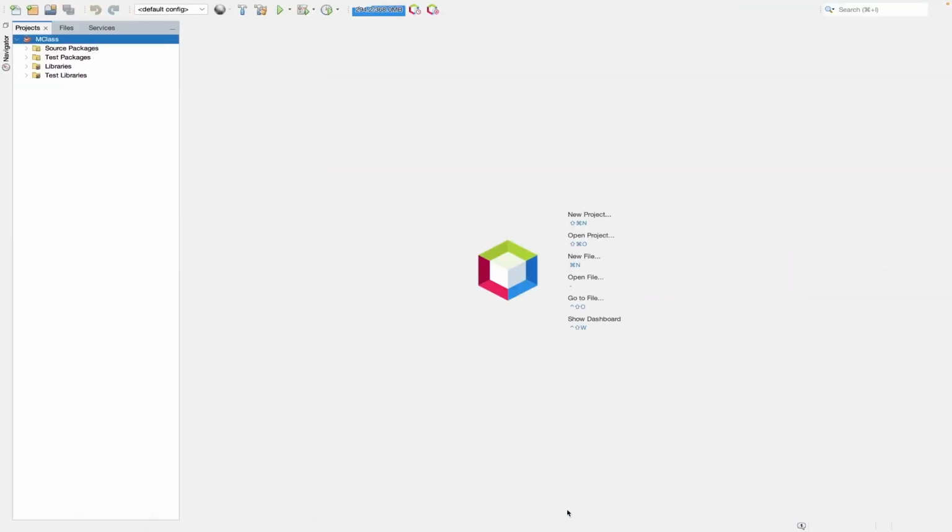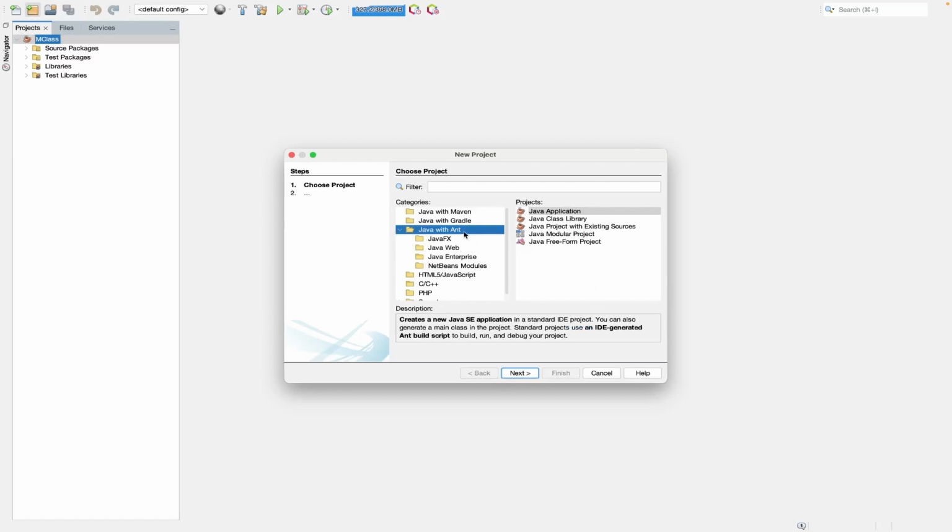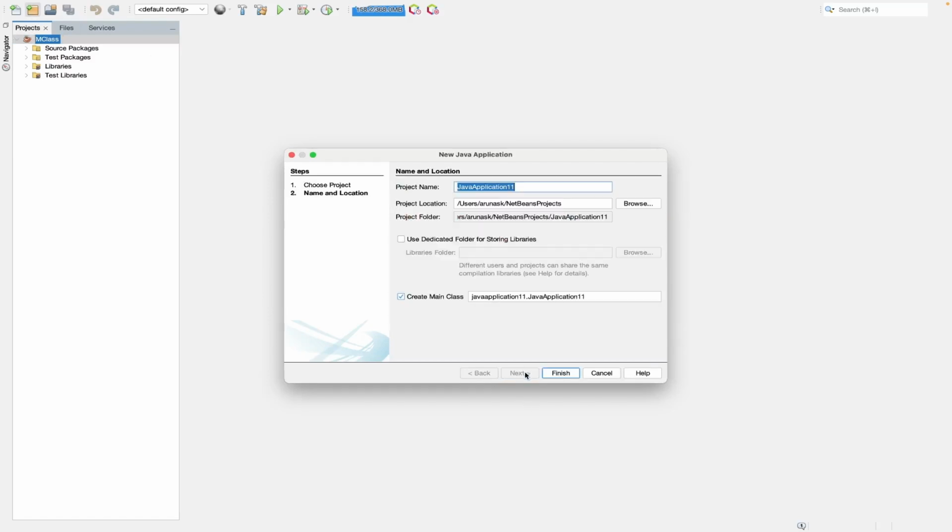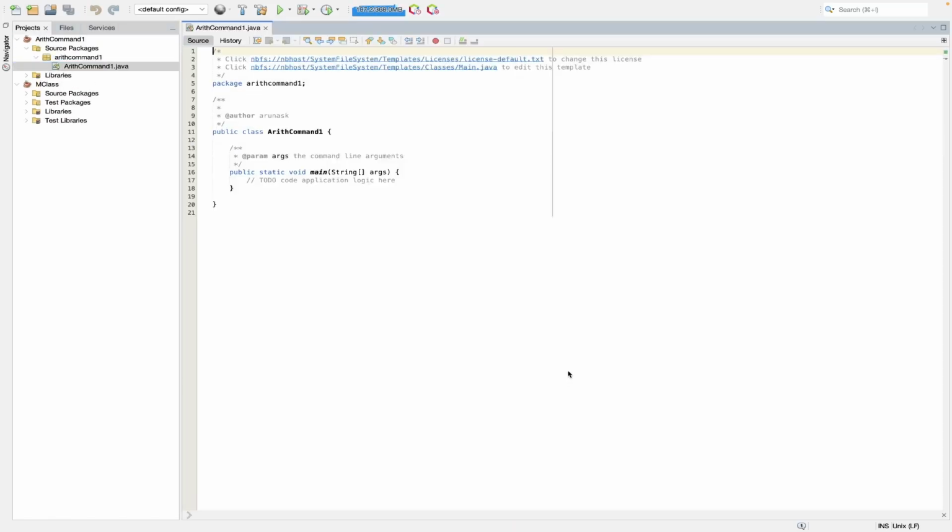first we have to come here, start a new project, Java, Java application. Next, here we have to give a meaningful name. So the meaningful name is arithmetic. I am giving it as arith, and then command line. So I am going to give command 1. Finish it. You can see a new project has been created.